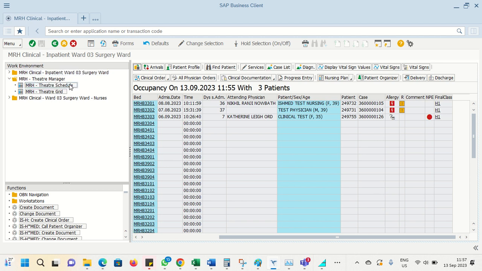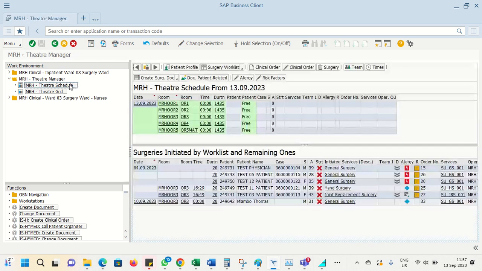So if you go onto the theater schedule, you'll be able to see this theater schedule at the top. And currently, these are the available operating rooms. What you can see there tells you operating room 1 up to 4 and up to 5, basically.